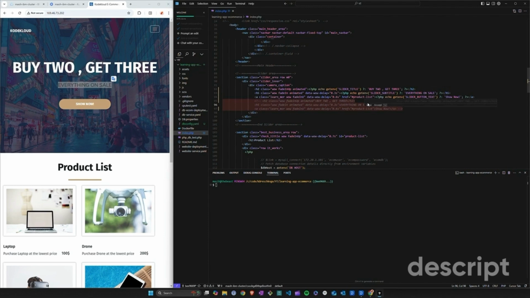And for the product list, we are saying that here you see product list. We are saying that read it from this variable. So this is the button that goes to the product list. Right now it says "Show now." We are saying that if this environment variable exists, read it from there. Otherwise, "Show now."